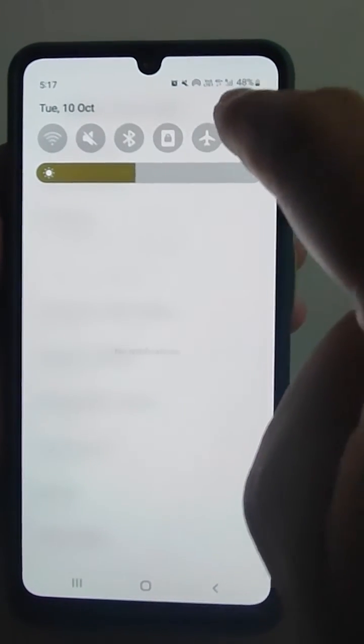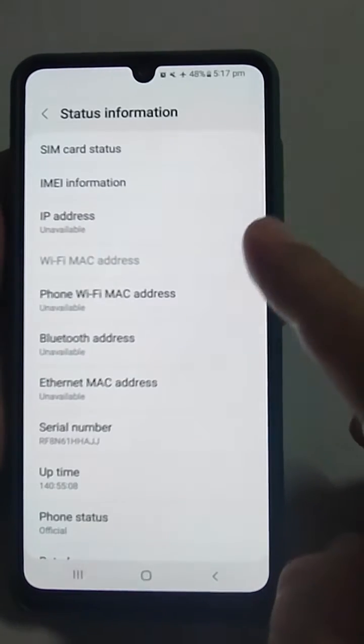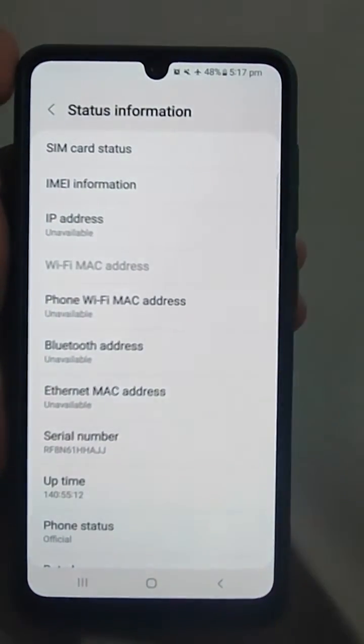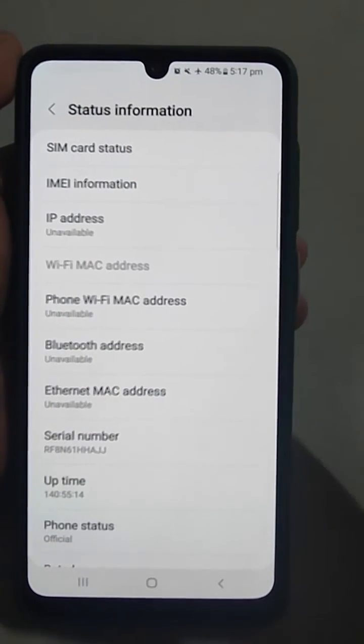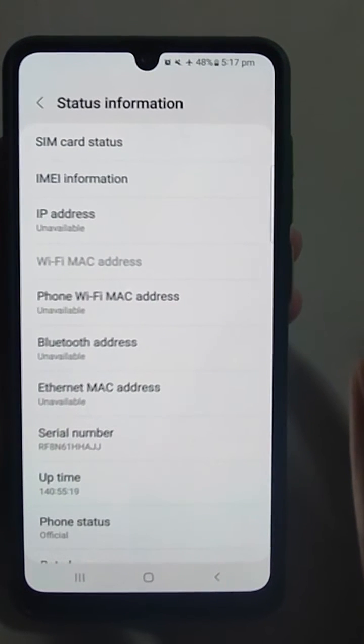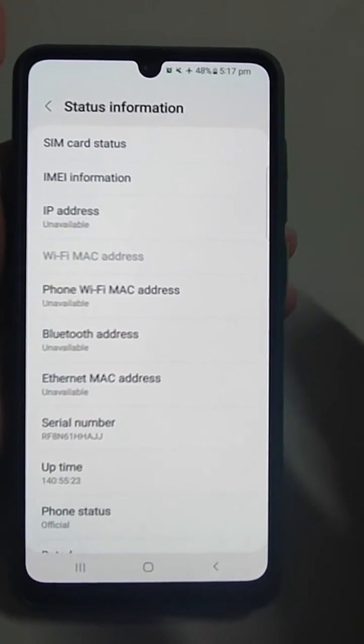Suppose I turn this mobile into flight mode. What will happen? See, it is unavailable. As soon as your mobile gets connected to the internet, a value will come here. This is how you can see the IP address of your mobile.